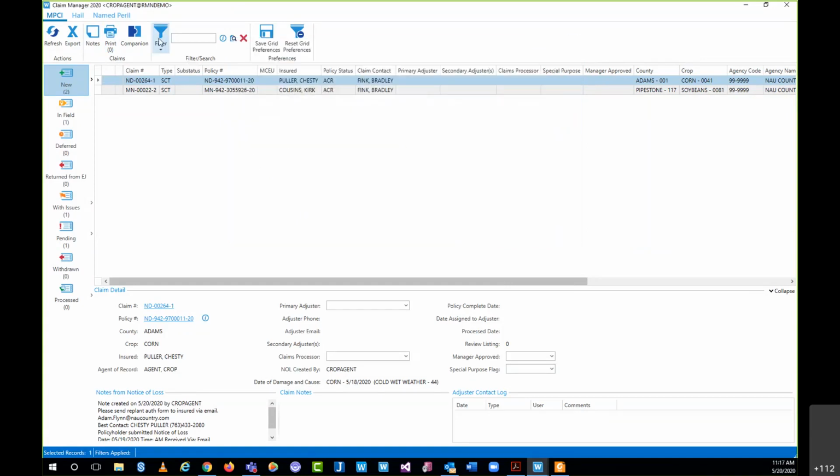You can filter if you have a lot of different policies. I won't get into that here just because it's a pretty small agency. And then you can save grid preferences, which is similar to a lot of different grids you can see within EASYwriter Pro. For example, if you want to see that primary adjuster first for whatever reason, I can just bring that column over and I could save that grid preference.